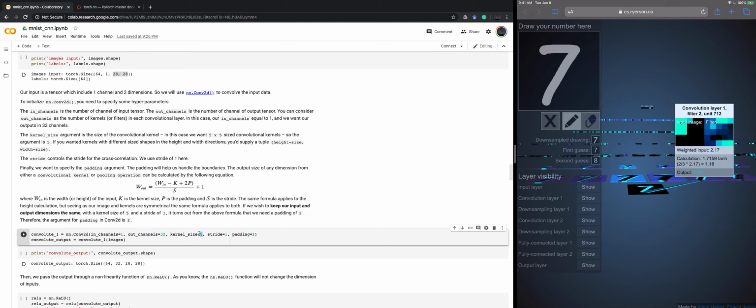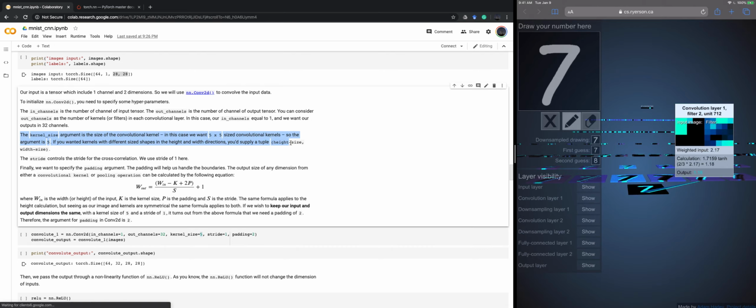If you only give one number, it will be a square kernel, and its size will be 5 by 5. But if you want to get a different shape, you can use a tuple here. You can use the height size first, then the width size second, in the tuple.